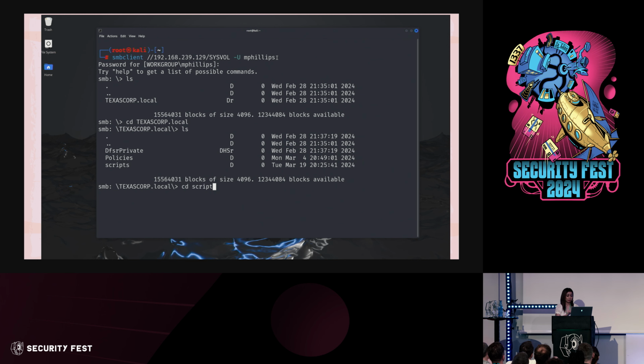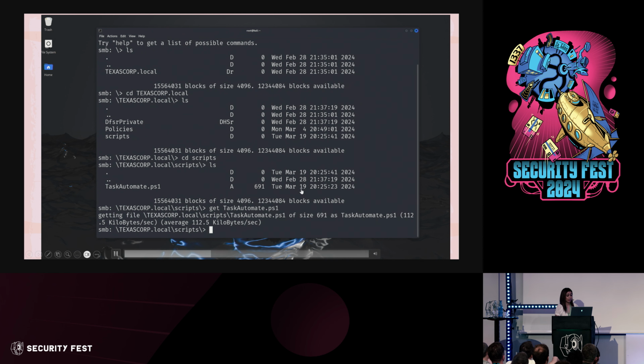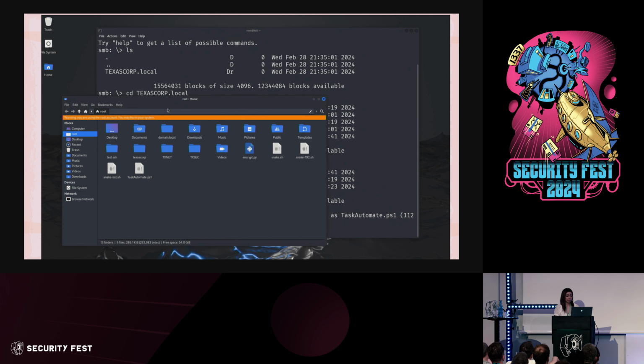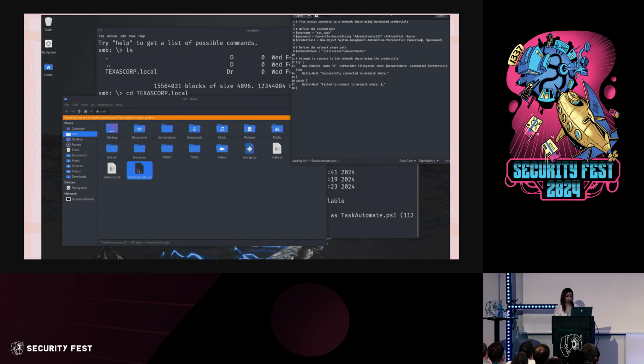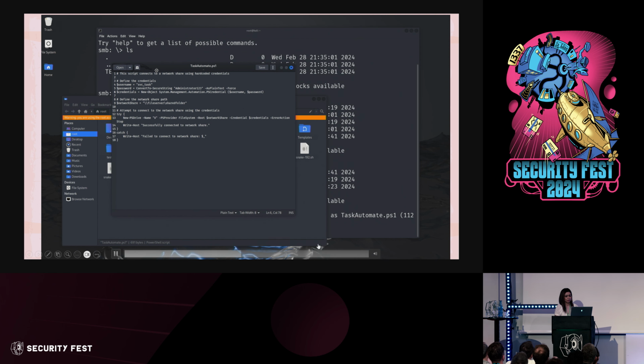I have access to the scripts folder, and I'm going to try to see what's in this script. Obviously, I'm going to find credentials for demo purposes. But I'm trying to show you guys, this is something that I've seen in the real world. And it was a little bit concerning when I found it. I thought it was really cool back then. Right now, like I said, not so much.